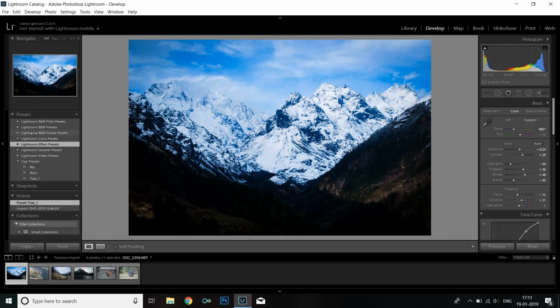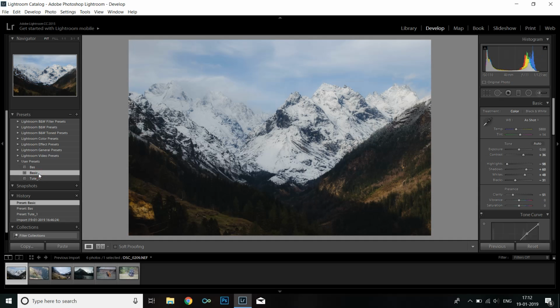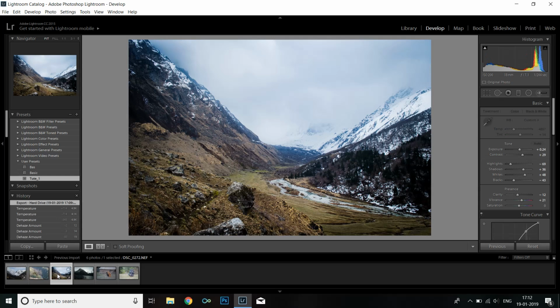There are lots of Lightroom presets you can use as well, like black and white presets. See, there are other presets you can use, but this only works for very similar photos, or a very specific style of photo you are going for. So more on that later.